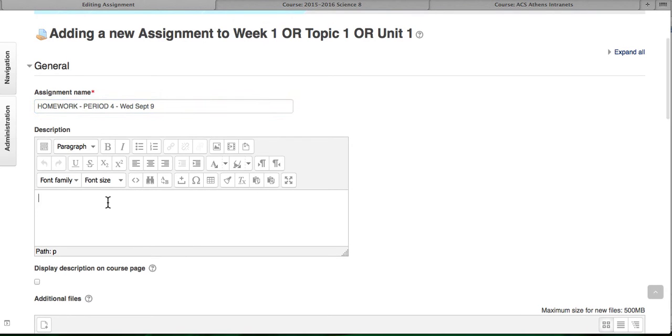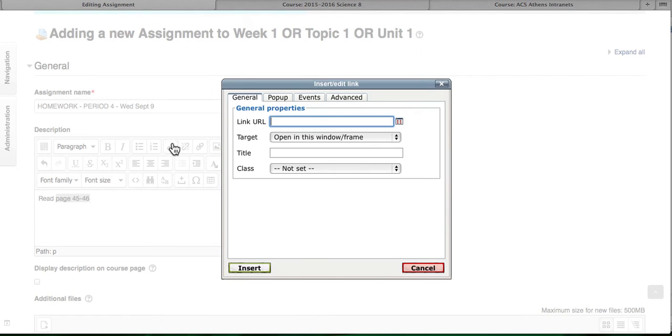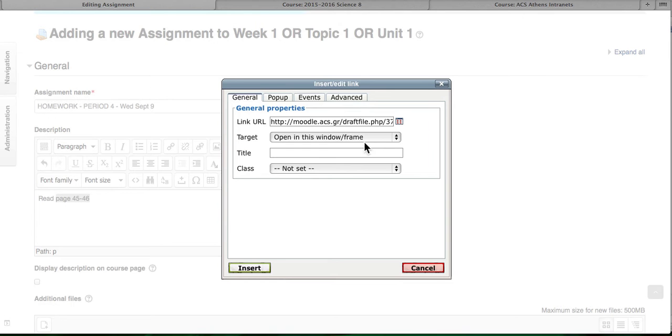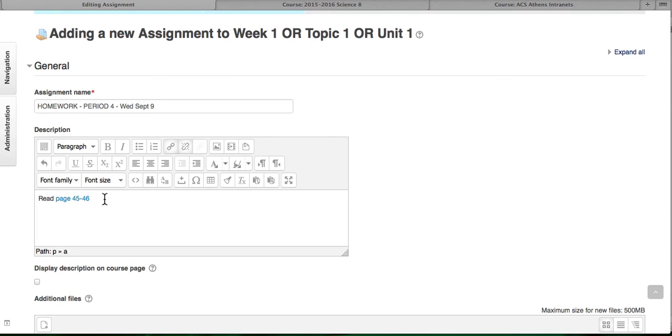Within the description, you will indicate the details of the homework. I'm just going to keep it simple for the purposes of this video. Another neat feature here in the description section is that you can link a file, a website. So I can upload a file or choose any recent files that I've uploaded. I'm just going to choose a recent file. And you can see the highlighted portion here is the file that I've linked.